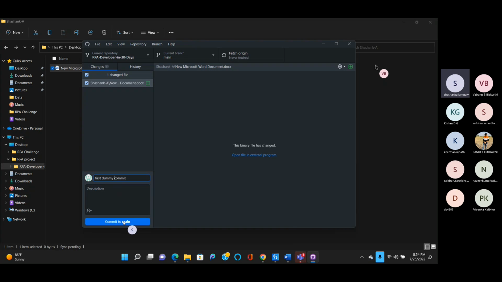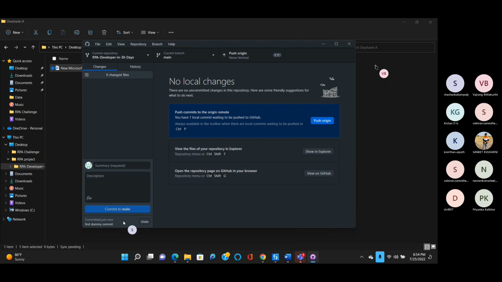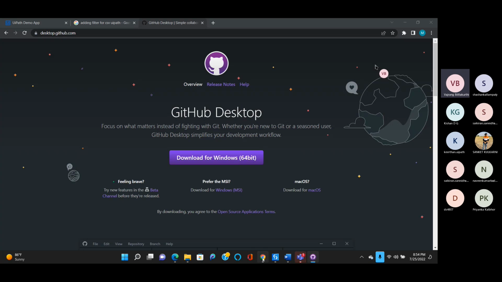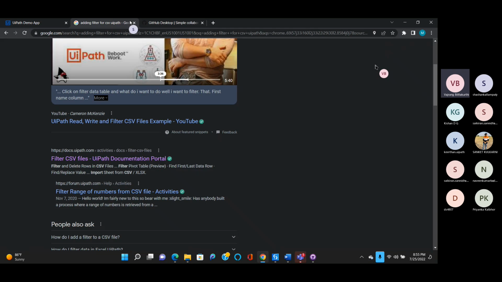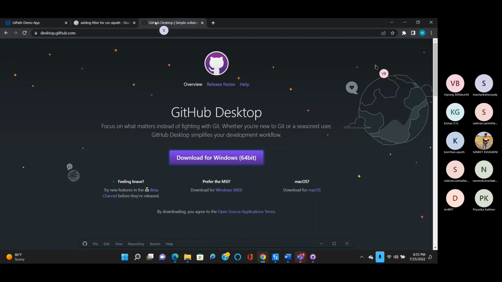So commit to main. When you are committing to main, it means that you are storing your changes locally. It's not saved in the website. If you go back to the website, and open your repository.